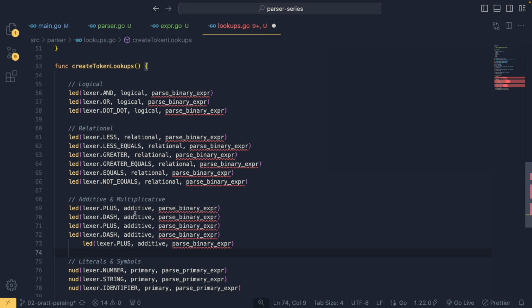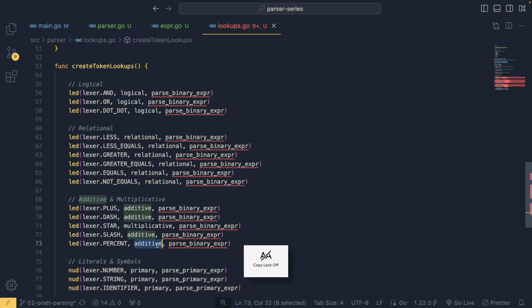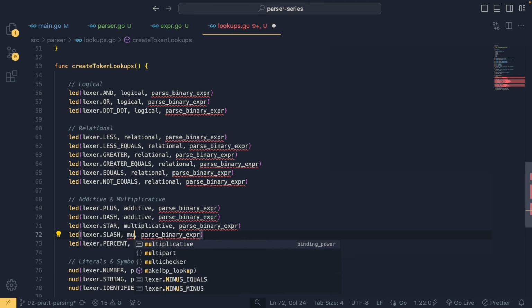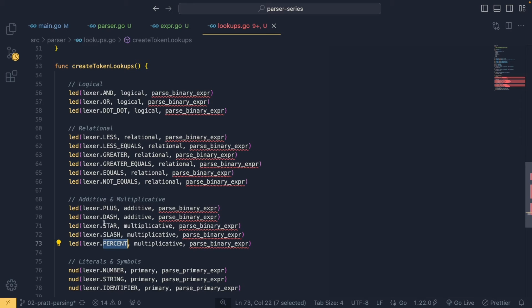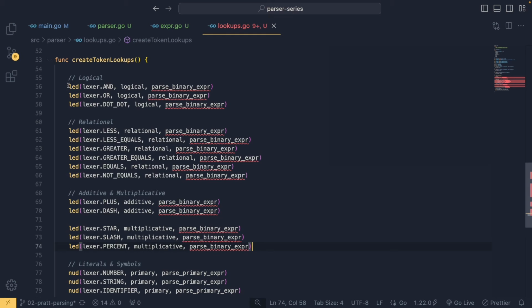So for additive and multiplicative, these are the two additive. Next, we need to do multiplicative for star, slash, and percent for modulus, right? So in most languages, a percent has the same precedence as star and slash. They're both multiplicative operators. So there we go. This is how we define additive and multiplicative expressions. And you notice all of these use the exact same method, parse binary expression, which again, we haven't defined yet, but we will right now.